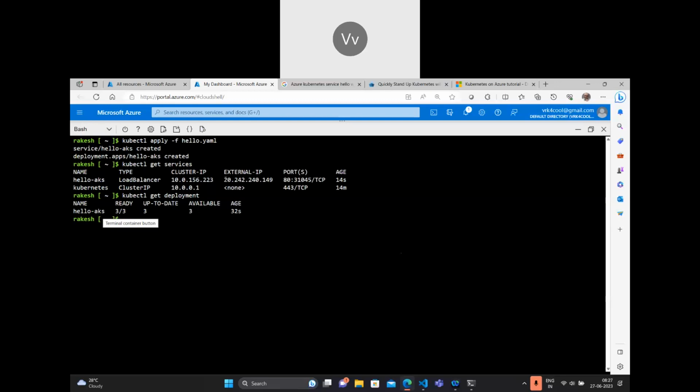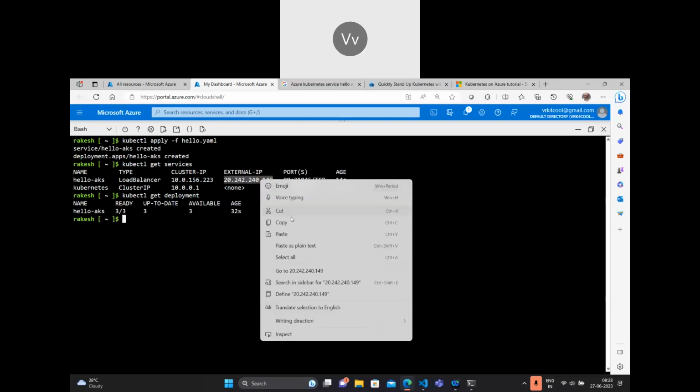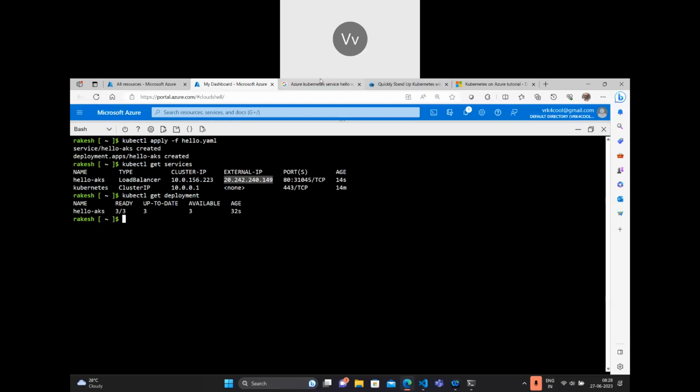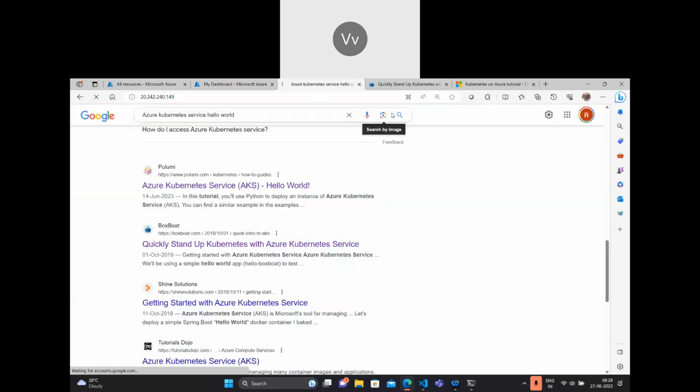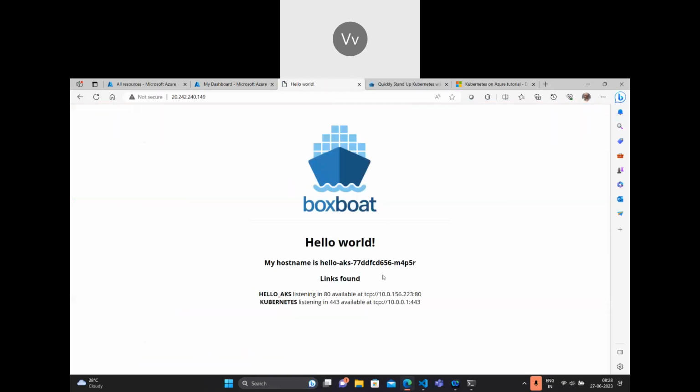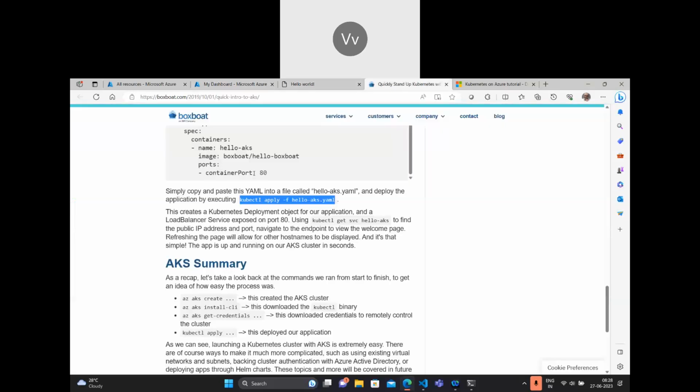So this is the external IP. Copy this, paste it here. There you go. This is actually running on Kubernetes, guys. Okay. This is what just happened.